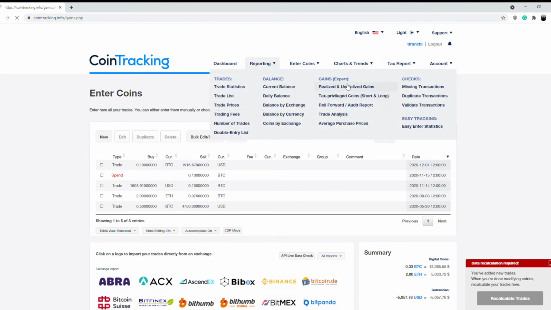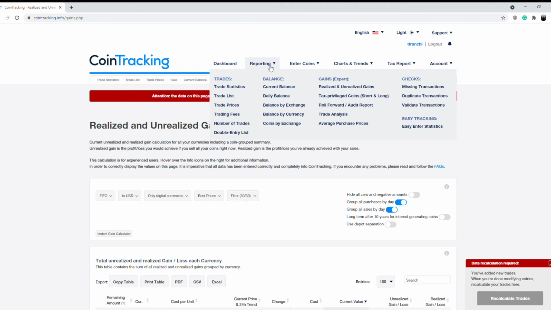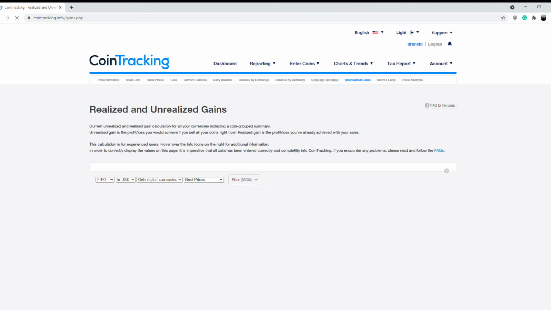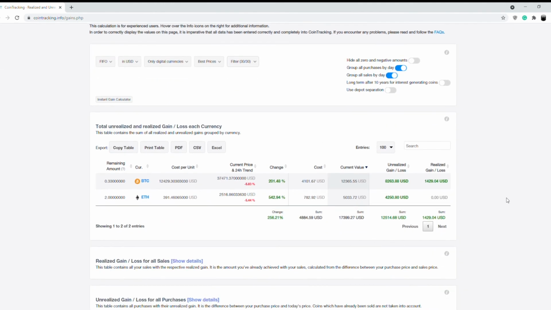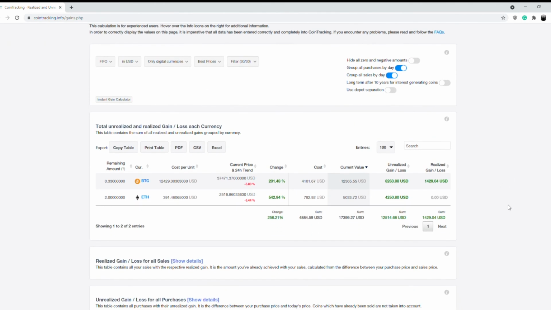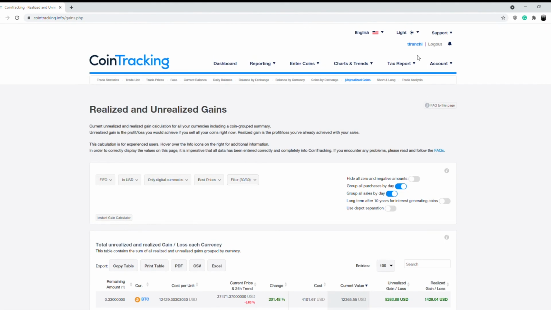Now go up to Reporting, go to Gains, Realized and Unrealized Gains. If you see that red bar or that box down below, press recalculate your trades. If you don't do this, you won't see the right answer. Now we see $1,429.04 in realized gains, and you can see your unrealized gains there as well. If you needed to, you could export this spreadsheet.